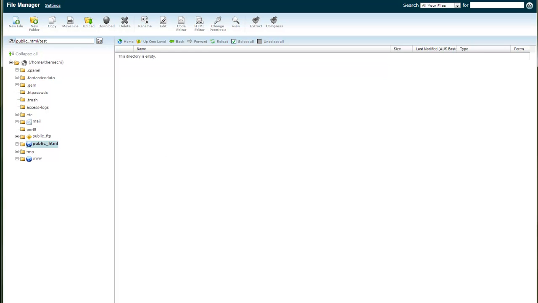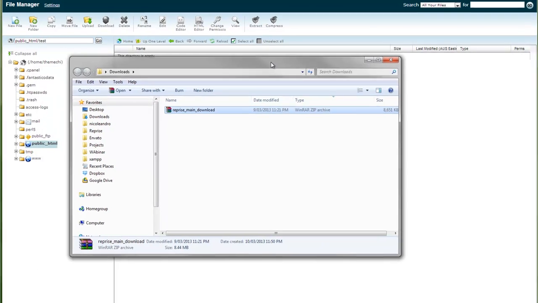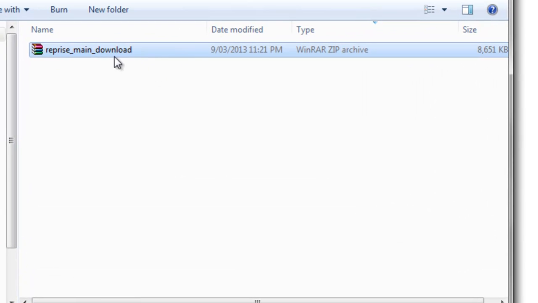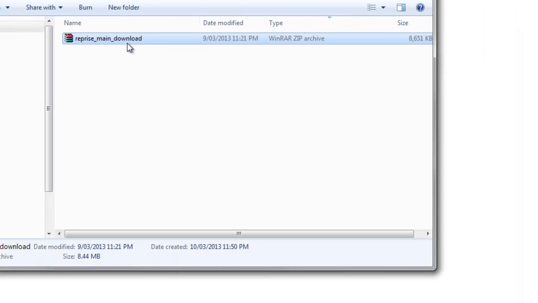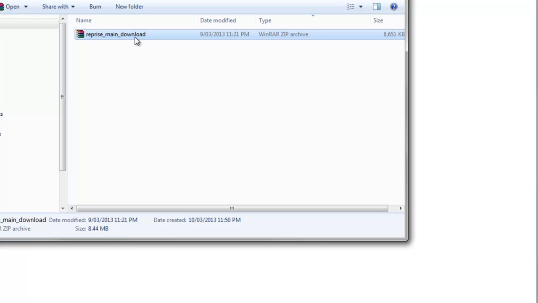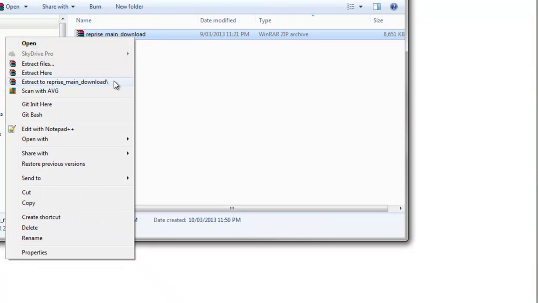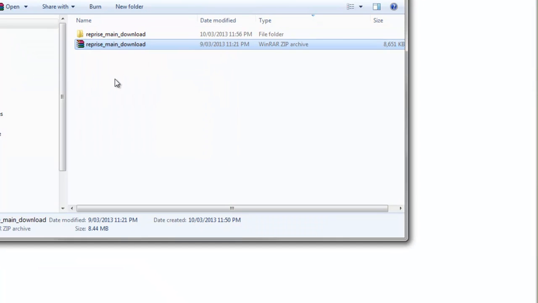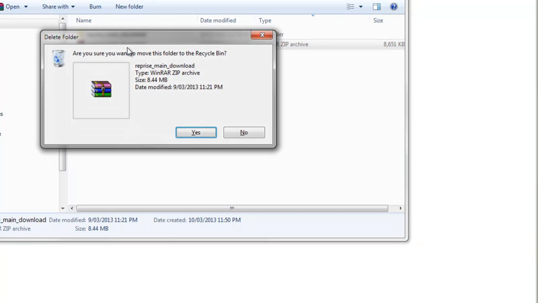Next, once you've purchased the Reprise landing page, you'll receive a zip file, which would look like this. Now, it'll probably be labeled a bit different to what it shows here, but nonetheless, it'll still be a zip file. So, once you've downloaded the zip file, what you need to do is obviously extract the contents of it. And we don't need the zip file anymore, so I'm just going to delete that.